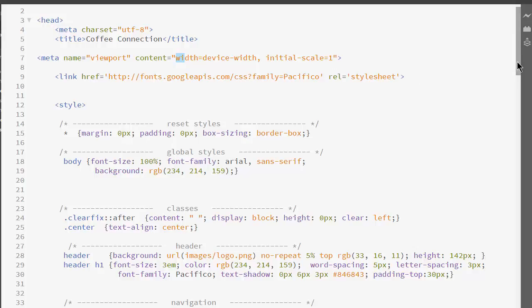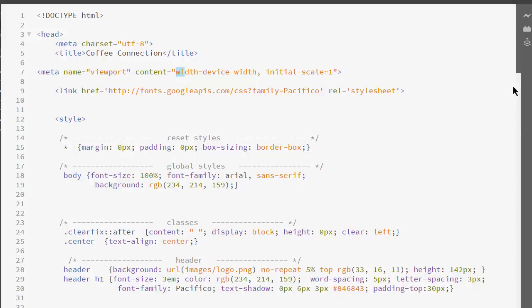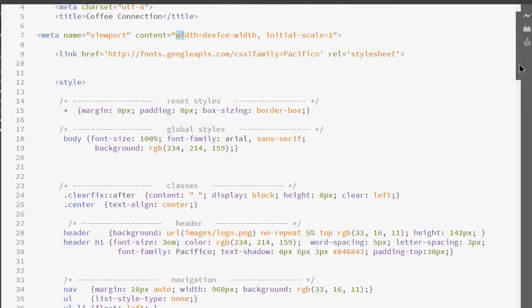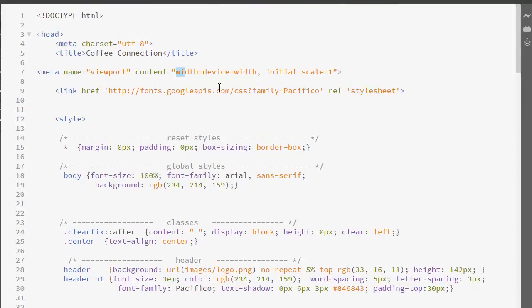All right, let's take a look at our CSS. This is the CSS. There's my style. Here again, I just have some reset styles, something that you see done often.